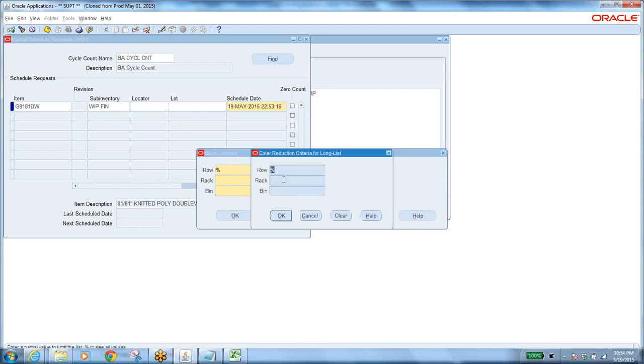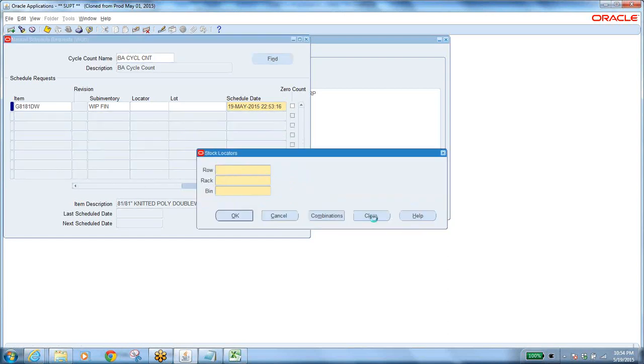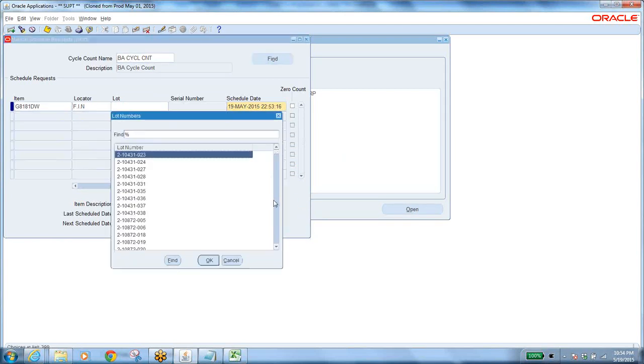Sorry, combinations, click OK. No entries, clear, cancel. Cancel, clear, combinations, percentage, okay, FIN, okay. Now, which lot? Which lot have I selected? These are all lots, okay. I have selected one lot.